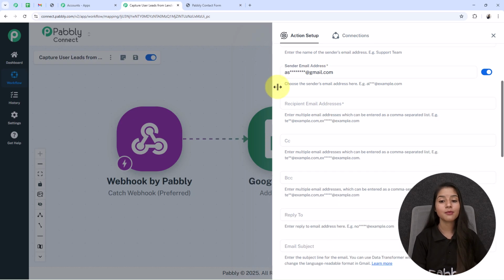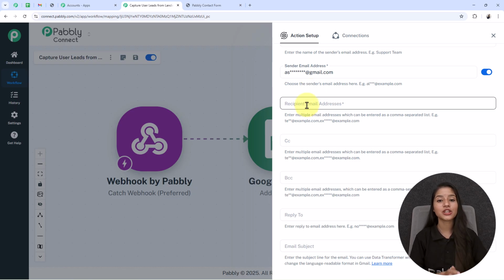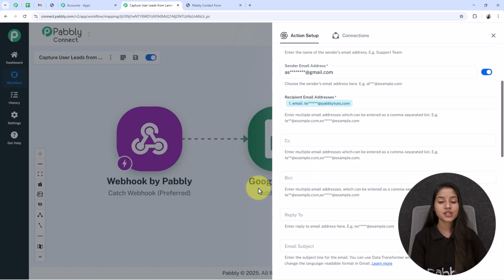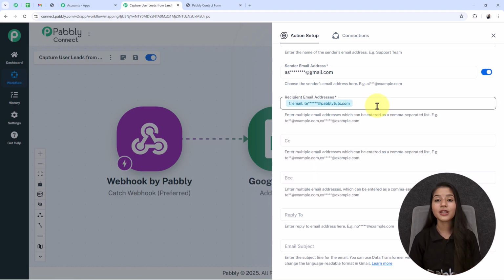Then in the next step, I am going to do the mapping of the response that I have received from my previous application, that is my user's Gmail address, in this recipient email address field. Here I mapped. With the help of this mapping, whenever my user fills the form that is presented on my landing page, then automatically with the help of this automation, it will capture their Gmail address and send the mail to each user's specific account.